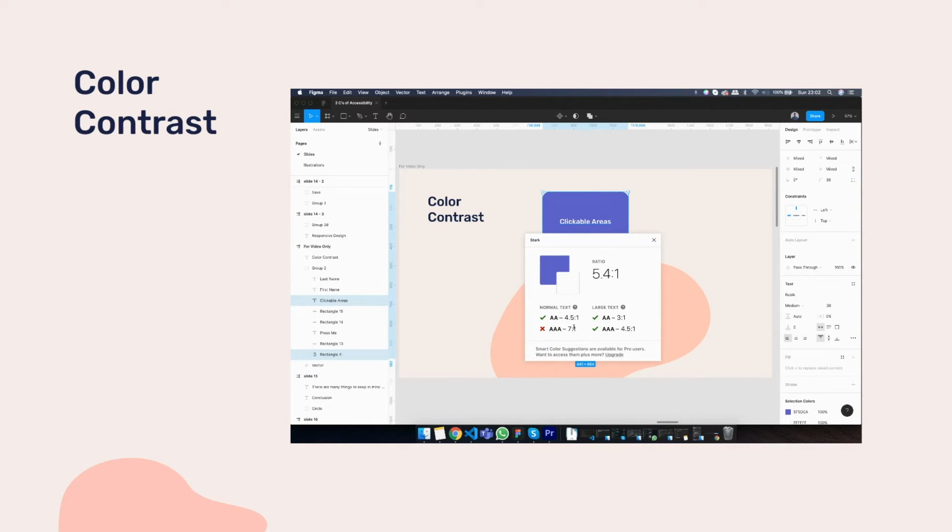The two layers I used here have passed the criteria given. The text size used is 36. It falls under the large text category. When you click the question mark, you can get more information about it. You can see the color ratio here. Higher the ratio, better the contrast.